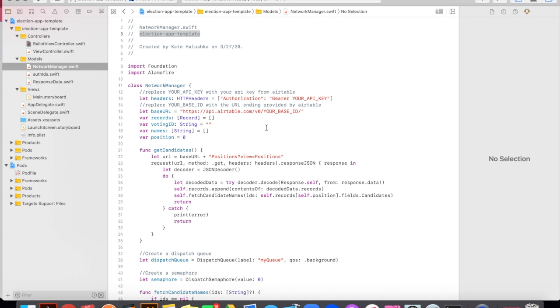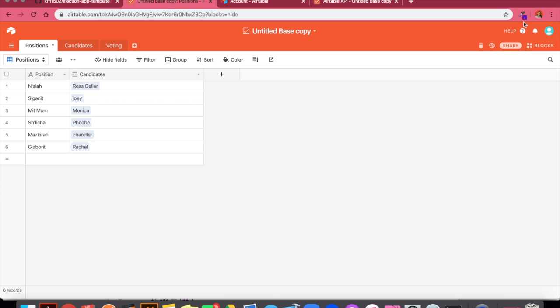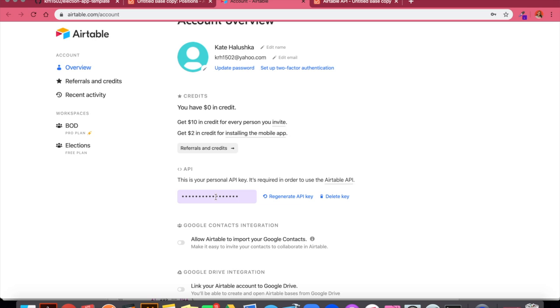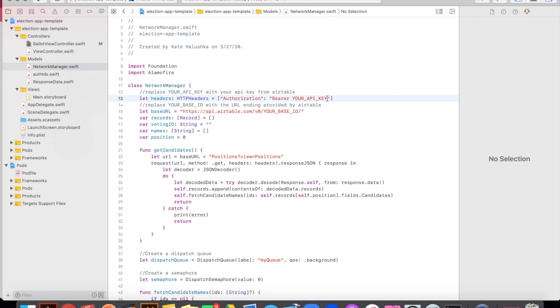Then in Network Manager, which is under the Models folder, this is where you're going to input the information that you got from Airtable. There's a space for your API key, there's a space for your base ID, and there are some other things that you input into the code. When you go back to Airtable and find your API key and your base ID, that is what you are going to input into the code. Everywhere where you have to input something into the code, there is a grayed out comment that tells you exactly what you need to do.